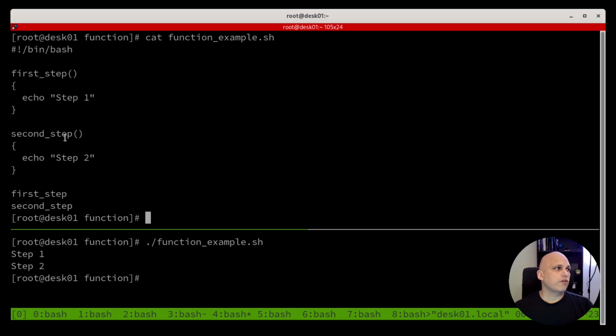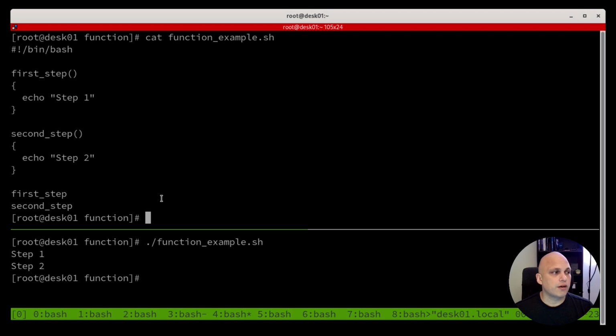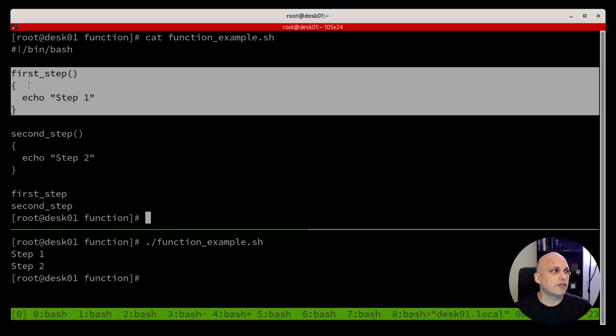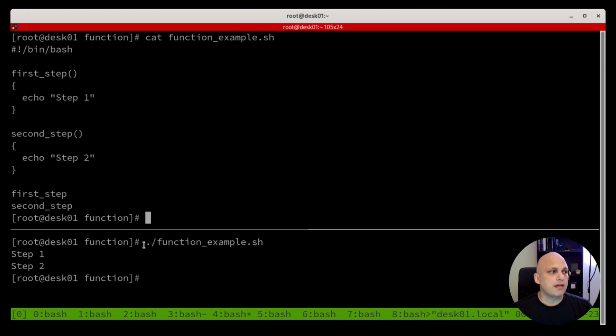Let's take a look over here. This is the piece of code similar to before, so we can see two terminals together. By the way, this is Tmux. If you have no idea about Tmux, pretty soon I will be releasing a new video specifically about Tmux, providing some tips, so stay tuned. Basically here we can see again the same functions. The first function, the second function, we have the calls, and here I'm calling the script, and then we can see step 1 and step 2 as the output.